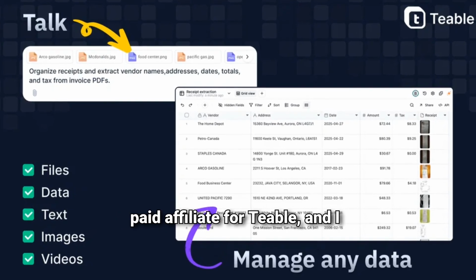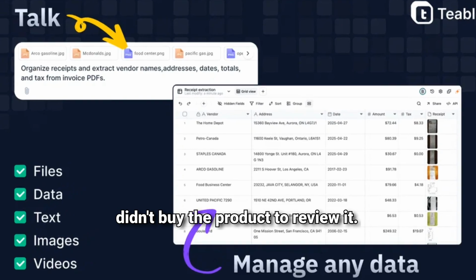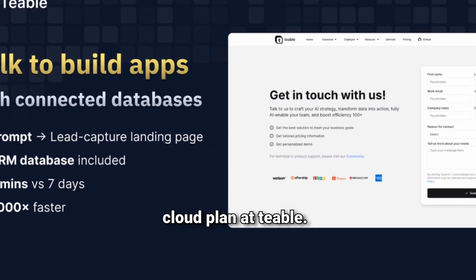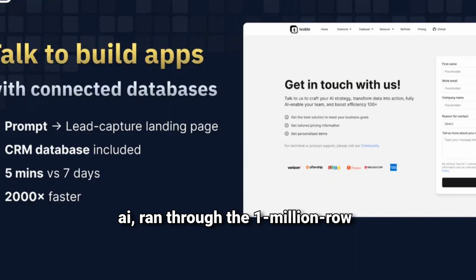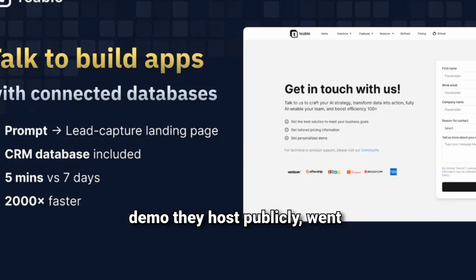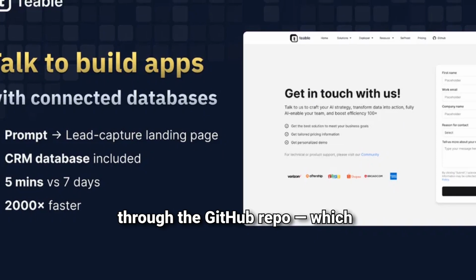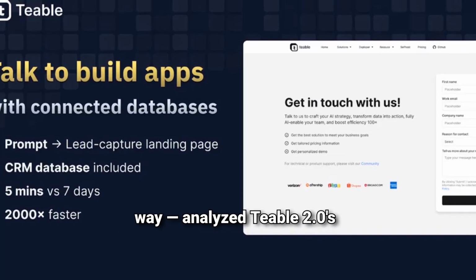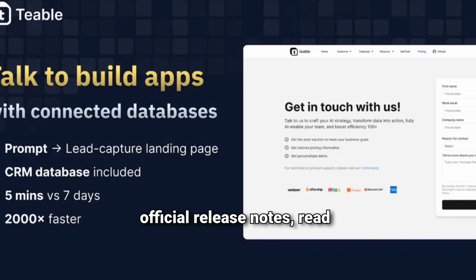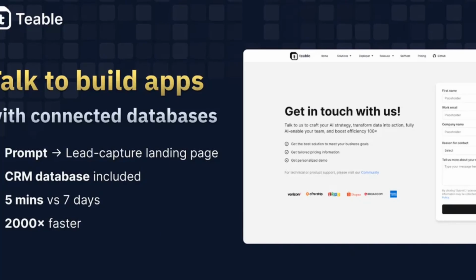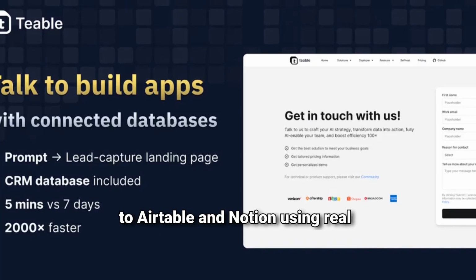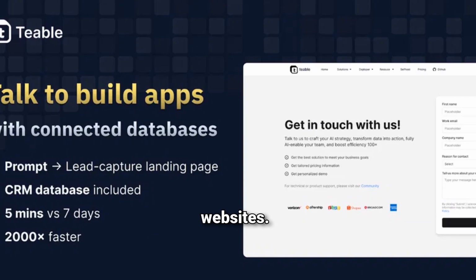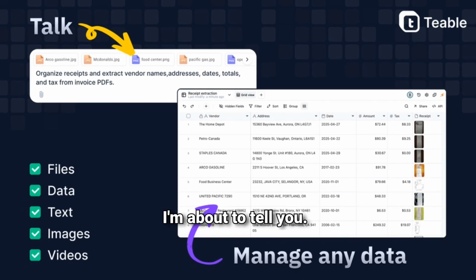Quick transparency moment. I'm not a paid affiliate for Teable, and I didn't buy the product to review it. Here's how I built this breakdown. I spent time with Teable's free cloud plan at Teable.ai, ran through the 1 million row demo they host publicly, went through the GitHub repo, twice, which is entirely open source, by the way, analyzed Teable 2.0's official release notes, read independent technical reviews, and pulled apart how it compares to Airtable and Notion using real pricing data from their own websites. That's the basis of everything I'm about to tell you.